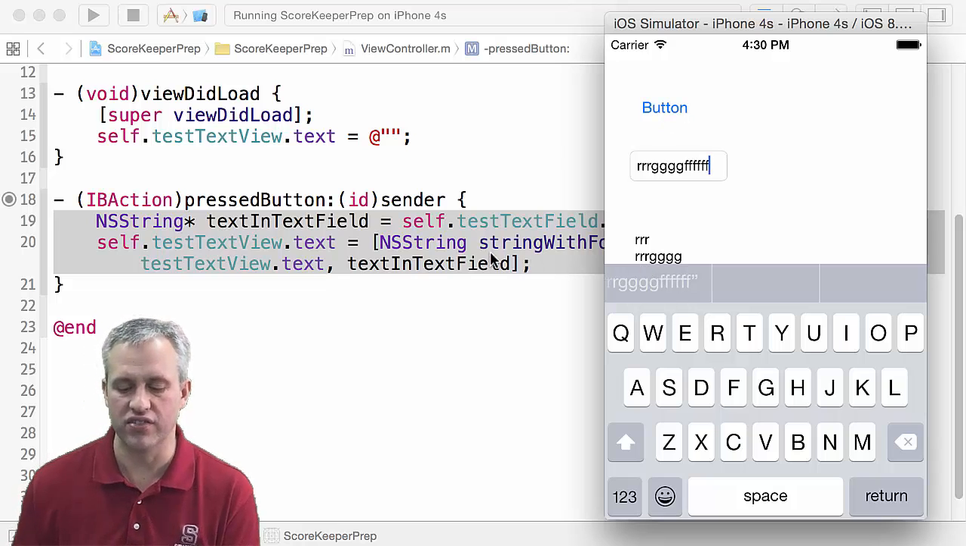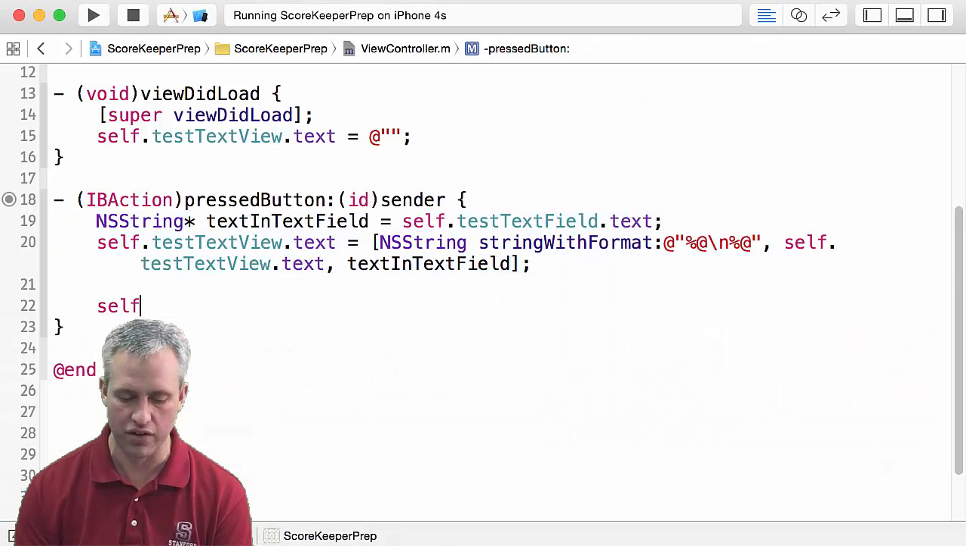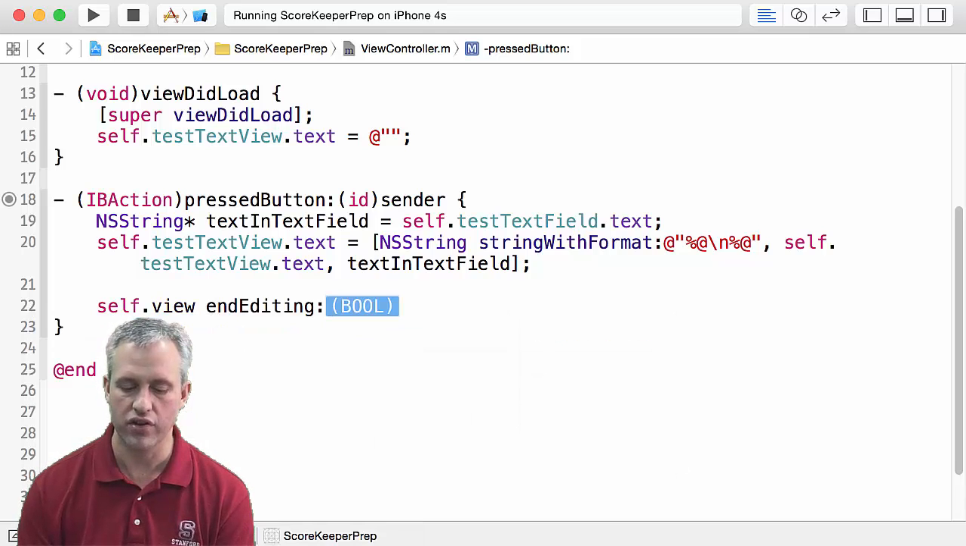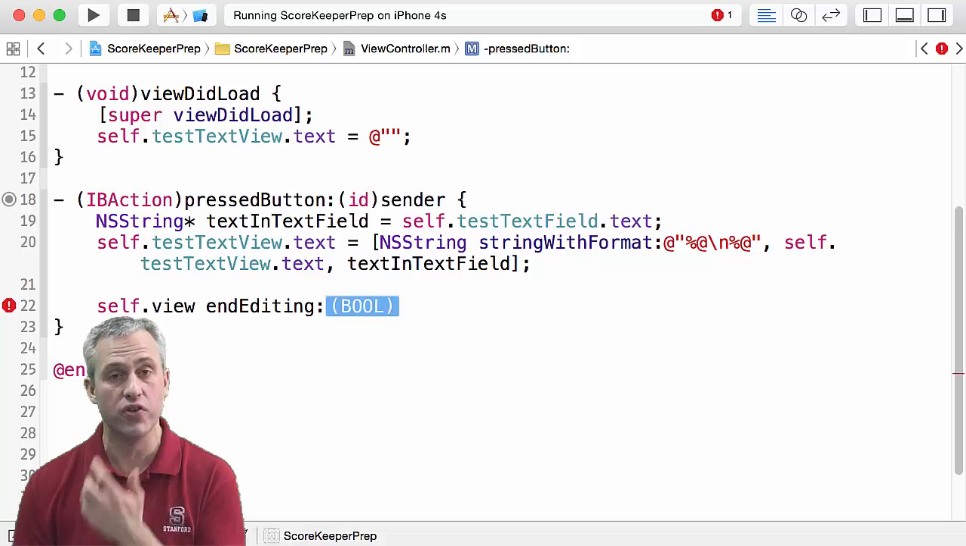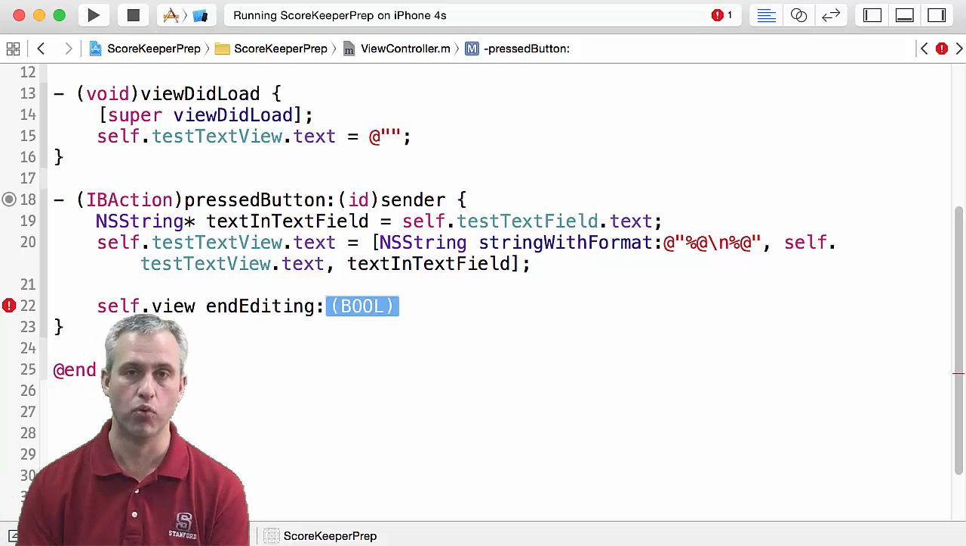So there's a lot of things that I need to fix. Let's go ahead and start by making the keyboard go away. I actually had planned to do this later, but I'll do it right now. And the way you can do that is you can say self.view, so it says everybody in the view, end editing. You pass a bool.